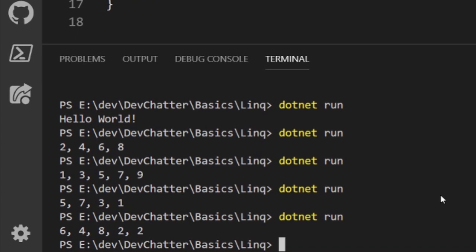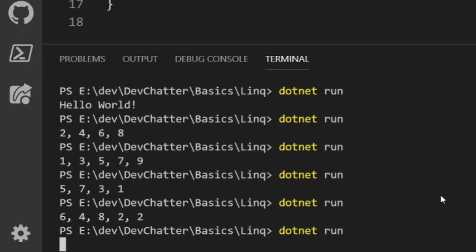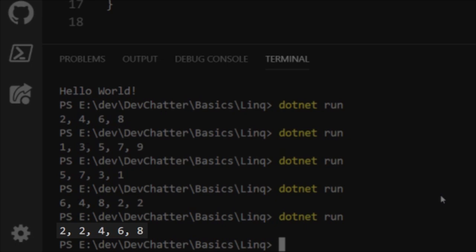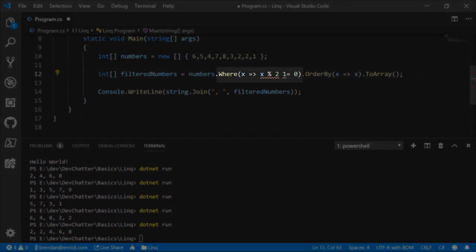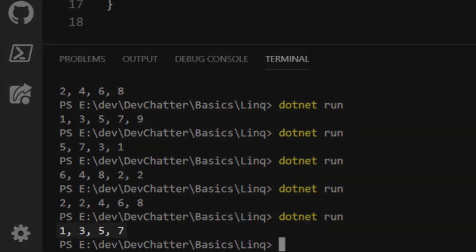When we run this code, we should now see the numbers in ascending order. And the same thing goes if we look at the odd numbers. So there's the odd numbers in order.